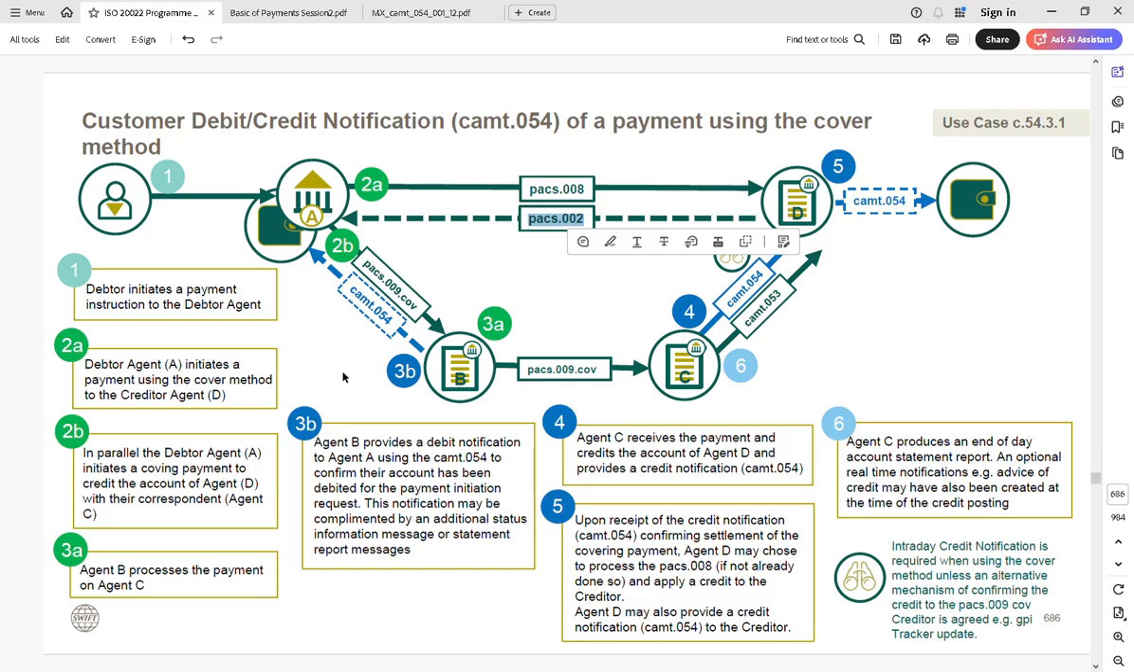But here, the below one, in parallel, agent A initiates the cover payment to creditor agent D with the corresponding agent C here. Okay, so A is sent to D using the correspondent method C here. So B is also a correspondent, but B is on the debtor side. So C is the correspondent on the receiver side here. So B is your correspondent with the D here, see here on the 2A part, 2B part.